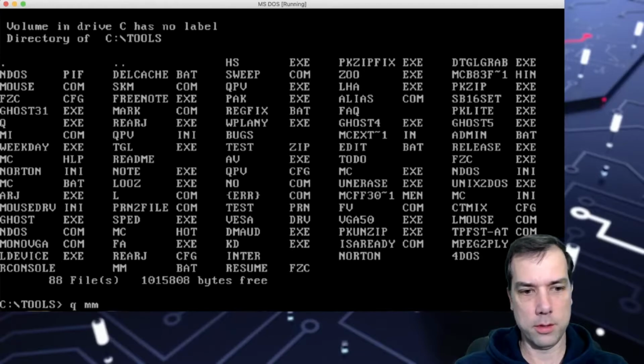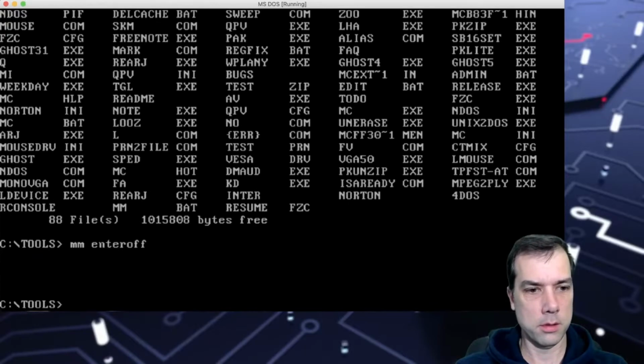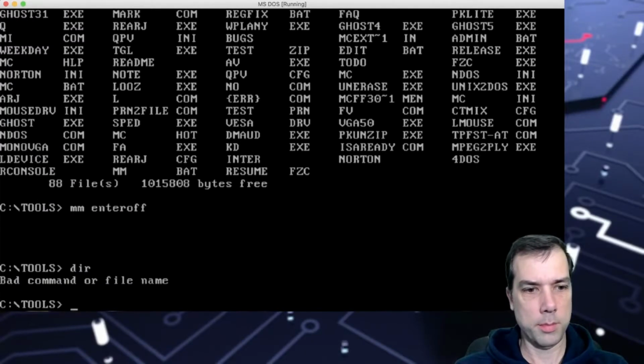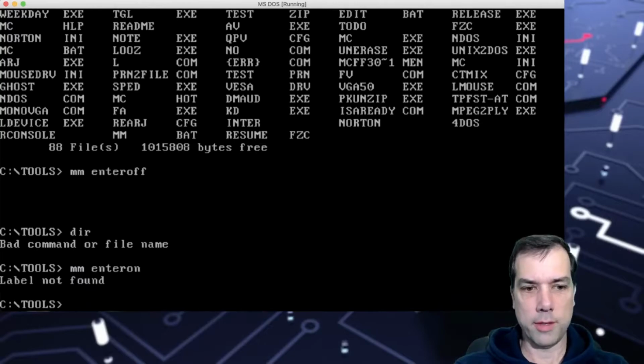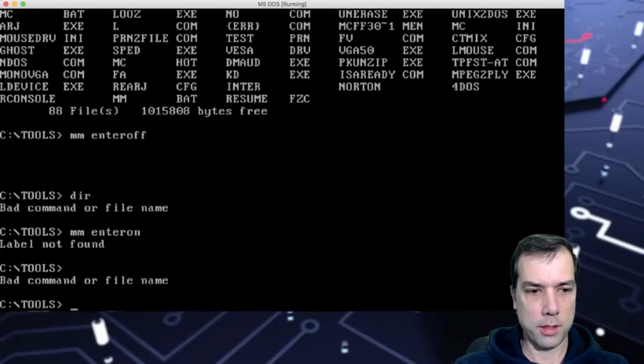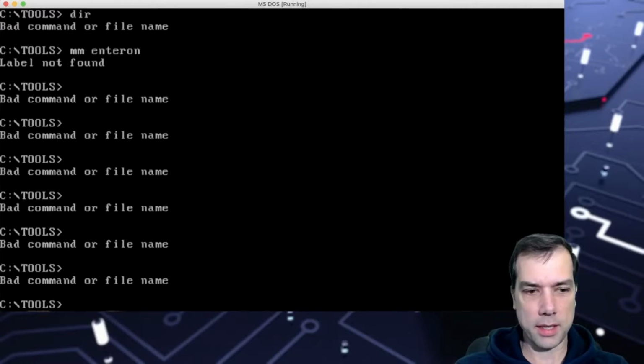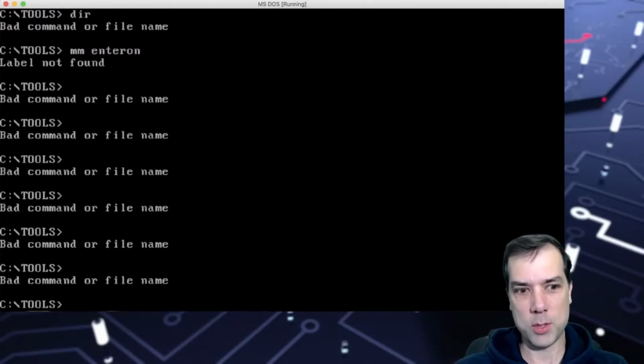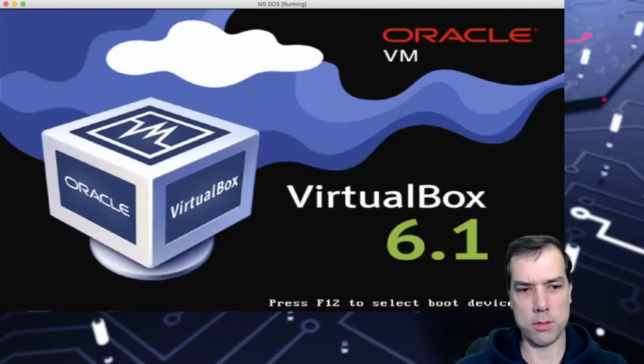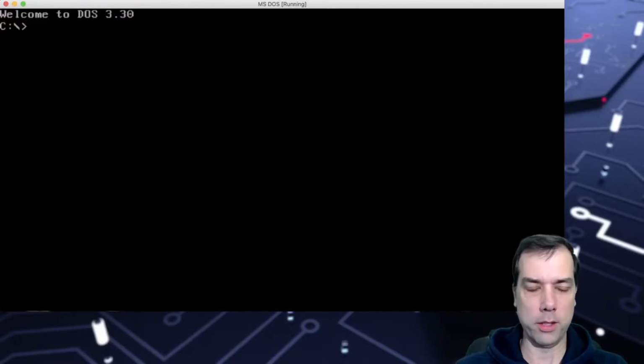Okay, so what we do is enter off. Bad command or file name. Label not found. And what's happening, I think I remapped the enter key to something else so that no one could mess with my machine unless they knew what they were doing. Of course, you just reboot the machine and it comes back. So I don't know. I was young.